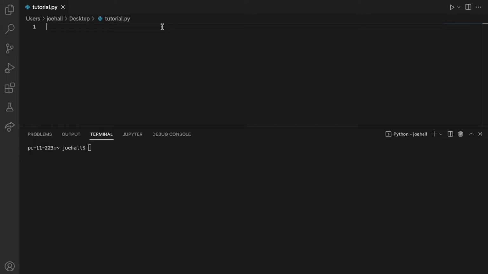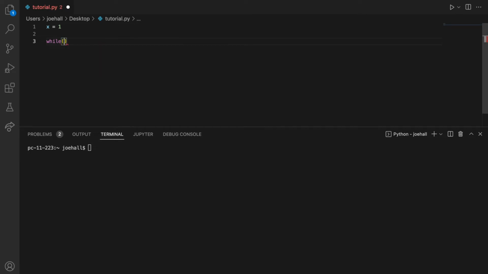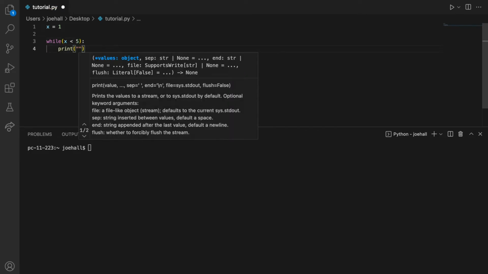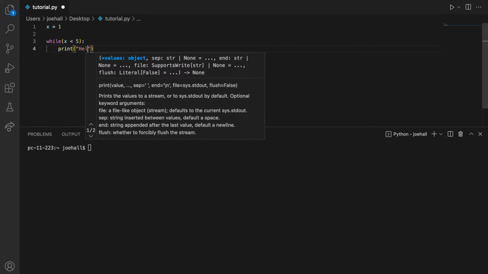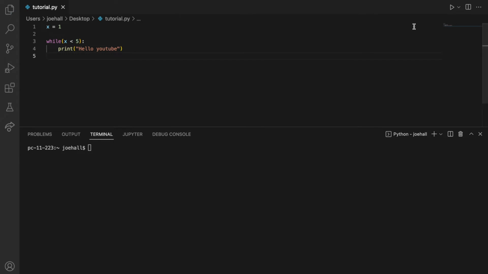So let's use an example. Let's first declare a variable. We'll say x is equal to 1 and then we'll write the while loop underneath here. So while x is less than 5, we're going to want to print out hello YouTube. Okay, let's save that and run and see what happens.